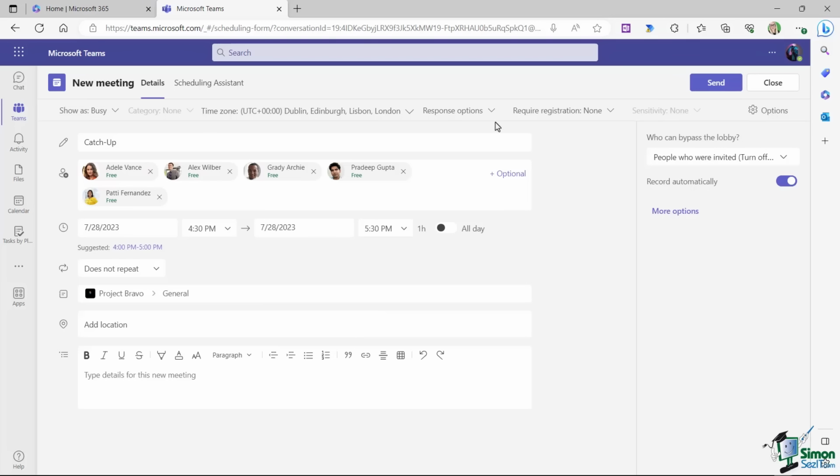You also have some options in here for registration. So if this is a meeting that you want people to register for, you could set that up from this require registration area. I have mine set to none. You could set this for people in your organization and guests or for everybody. So it means they need to register, usually with their email address first of all. And this can be useful because particularly if it's going to be quite a large meeting, it's useful to know roughly how many people are going to be attending. So don't forget about that option there as well.